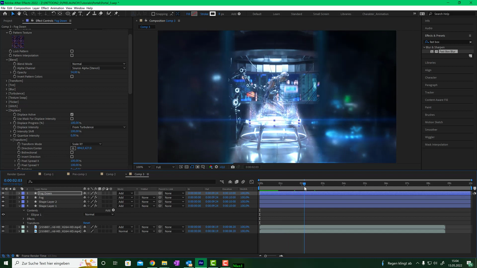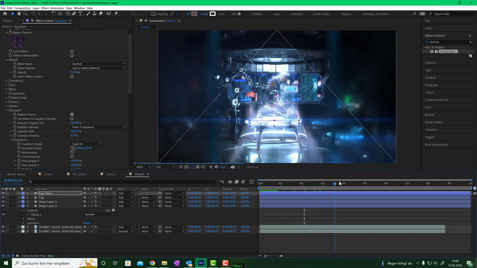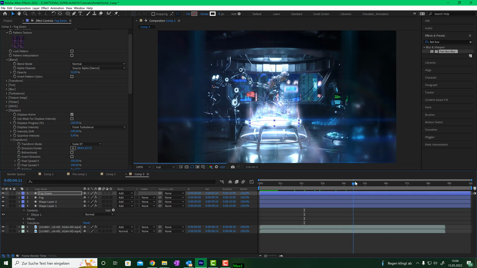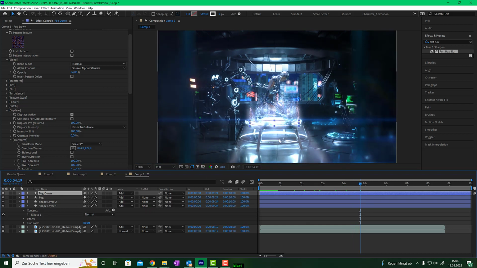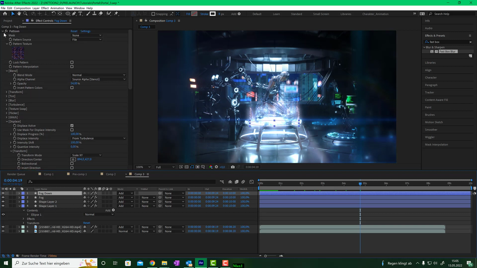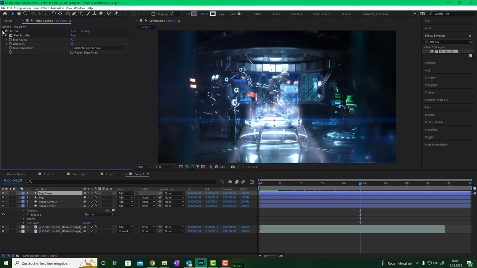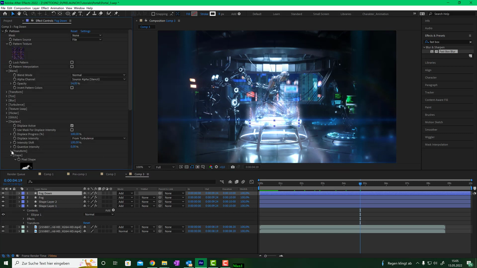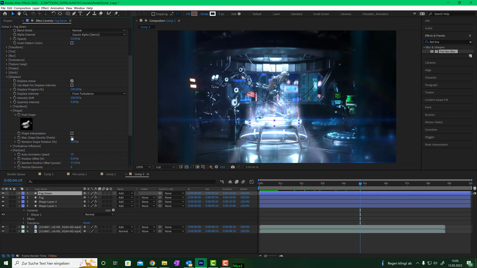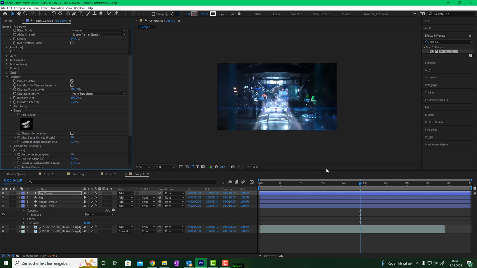That's quite cool. Here we go. So it's just to get a bit of details here. Yeah, that looks cool. Maybe I like to have a bit more visibility here. So to achieve this, remember in the Pattoon settings, we have the shapes and we have the shape density. Let's make it more dense. Let's say 30.